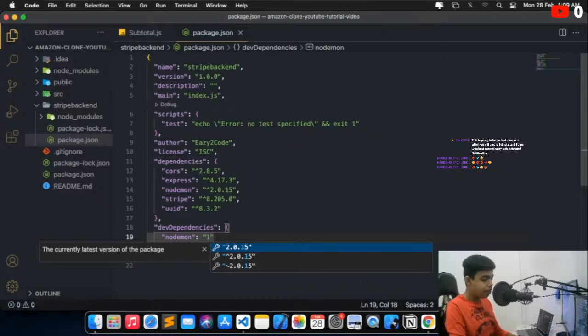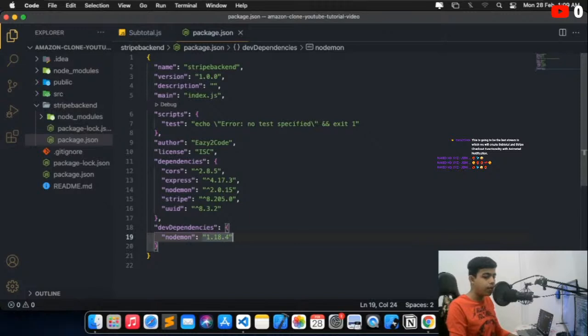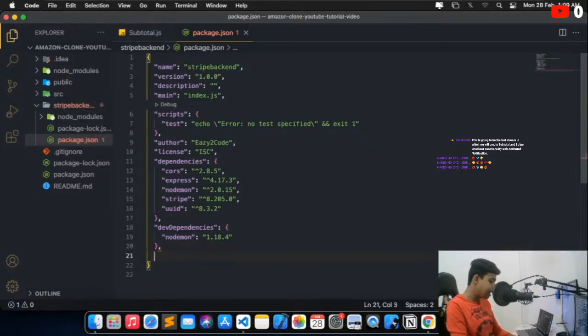But I'm gonna be entering the 1.18.4. It totally depends on you, whatever you would like to add. You can even add the latest version that you have installed, but I'm just gonna be adding the bit older one. Then I'm going to be adding the keywords, and the keywords is going to be set up as an empty array. Let me just save it out.